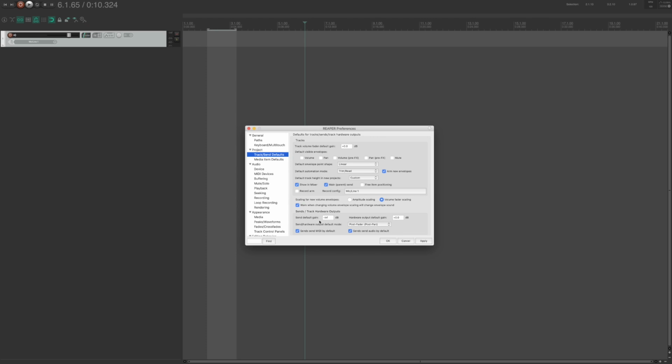So what I also like to do is to set the default gain of my sends to minus infinity. That way I have to double click my send to bring it to 0 dBs if I route, which is a bit tedious, but still gives me the freedom to work with my reverb sends later in the process so that they're not open all the time.